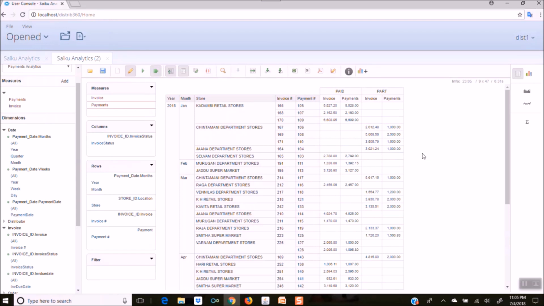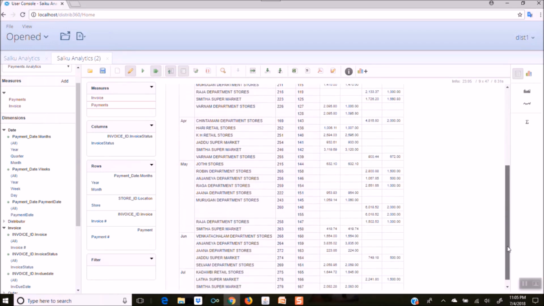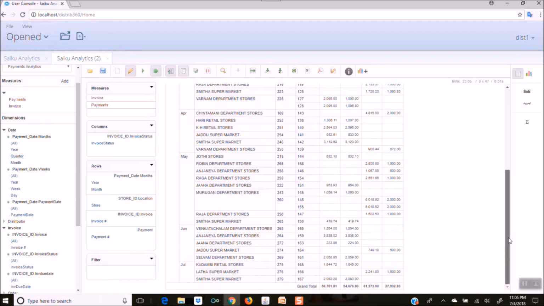So pretty much, if we went to the Murugan store, the 6,000 was the invoice. So there was one payment of 2,000, another payment of 2,000. So that's really what it is.